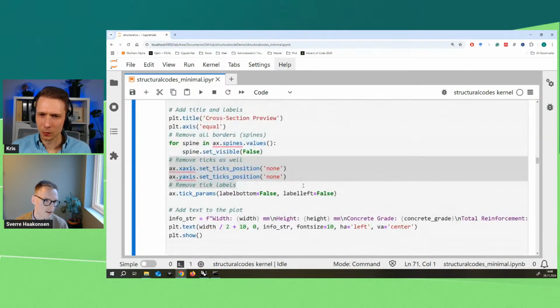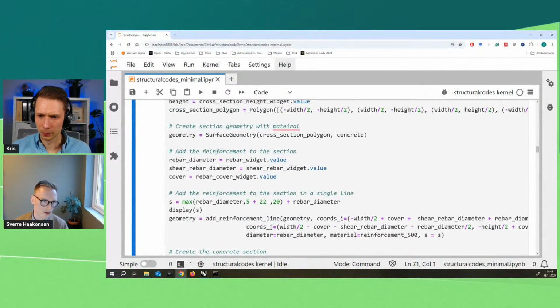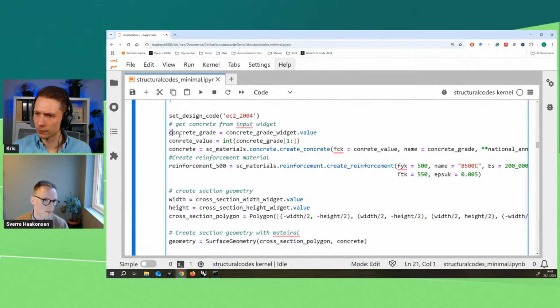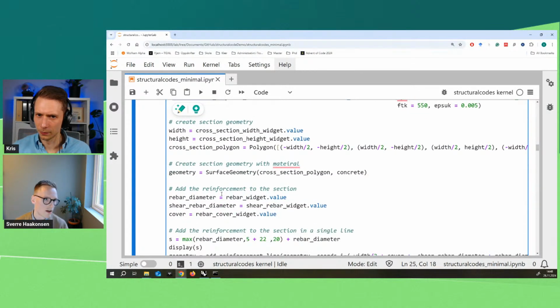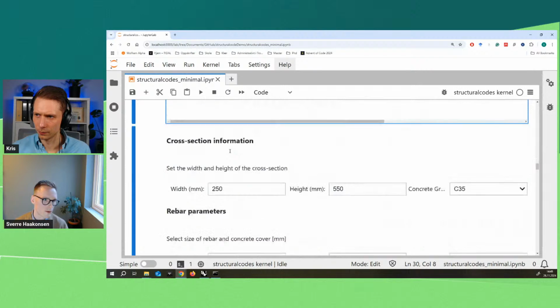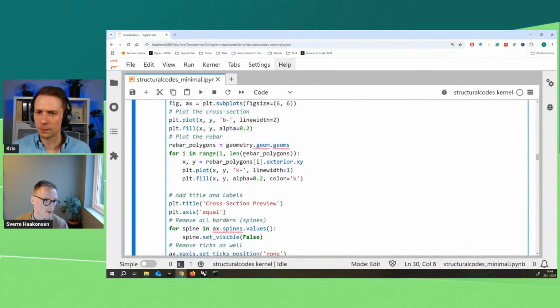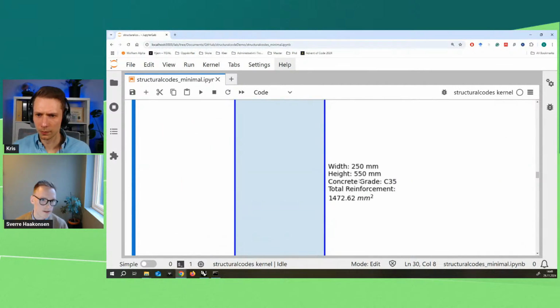And then, of course, in the code afterwards, I create, just as Morten showed and I just showed in Grasshopper, so I will not go through it all again. But I'm taking the values from those widgets, using them to create the concrete material and the reinforcement. I'm creating my cross-section here based on the width and height properties of those widgets. And then I'm using Matplotlib to plot it just to get the extra information.